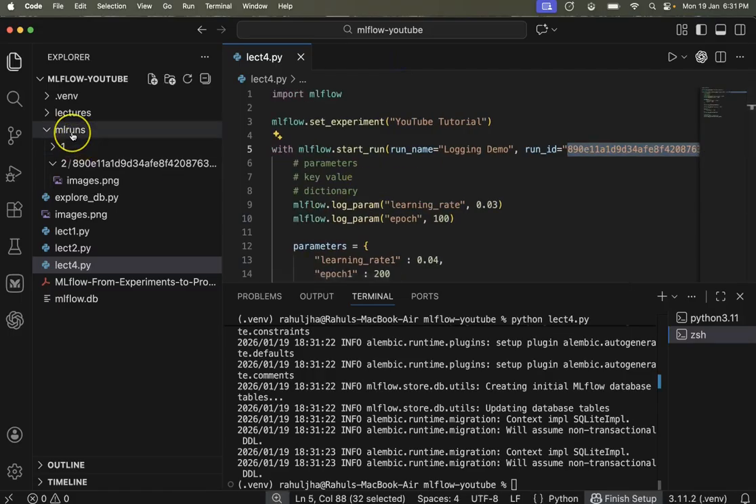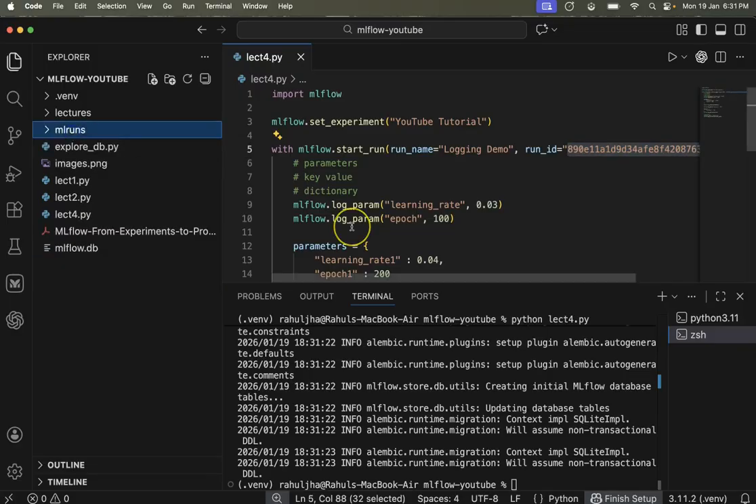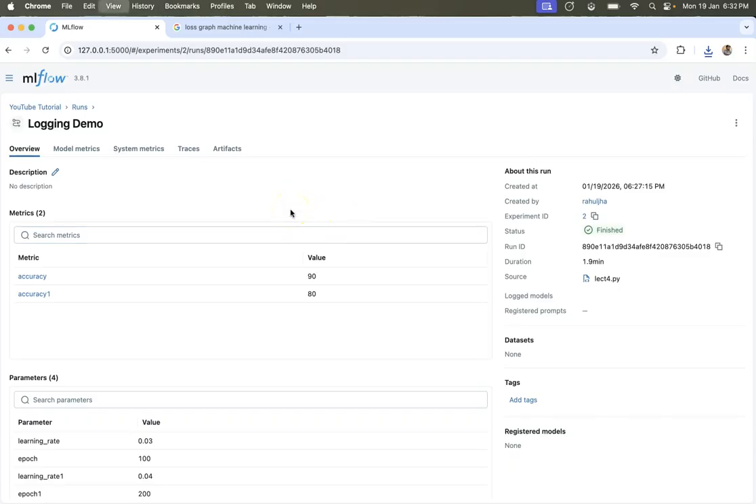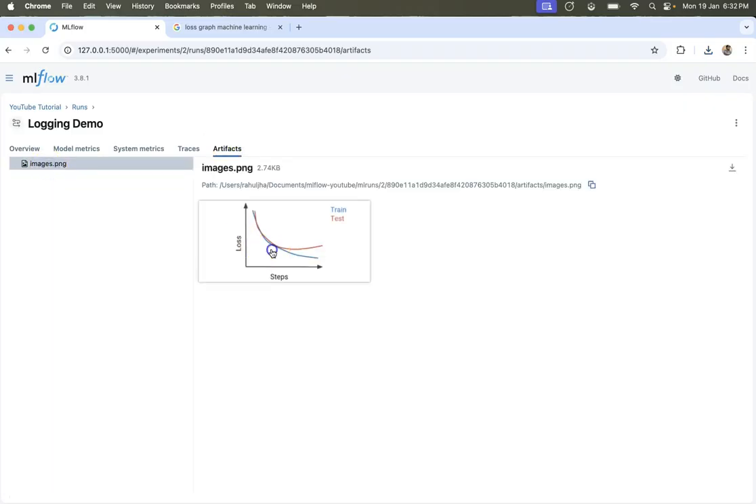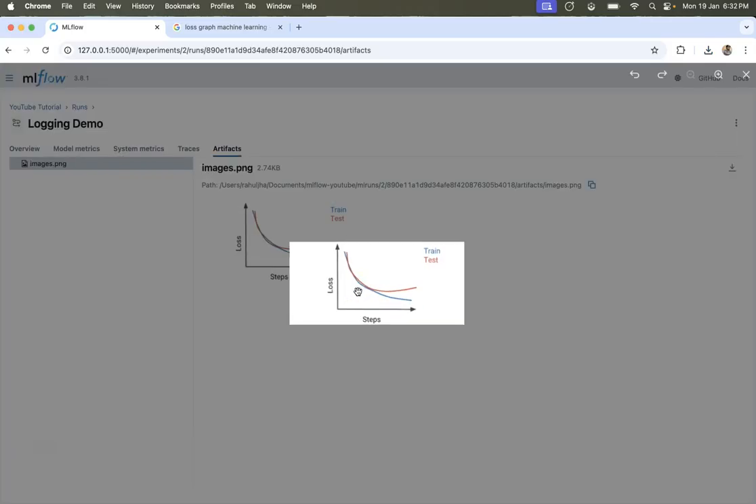This is basically viewing the artifact within the directory, within the store. We can view the artifact here also. If I go inside the artifact and click on this, you can see this image appearing here, and we can zoom in again.